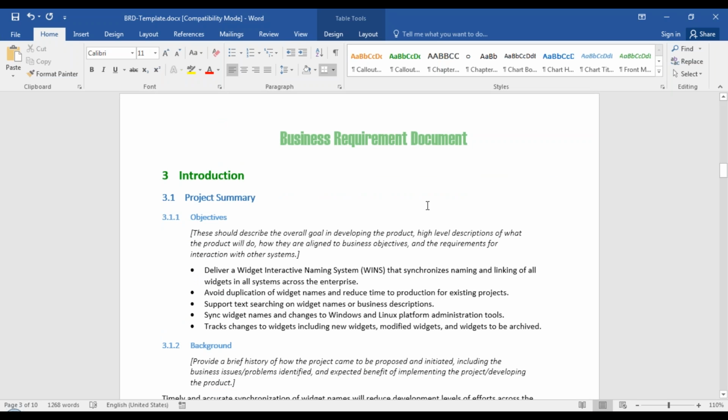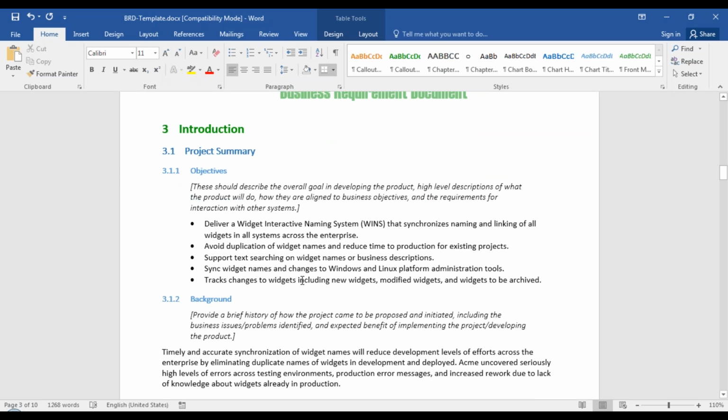Next, you start the document. The start of the document should be an introduction topic, and then you have the project summary. Within the project summary, you have to describe the overall goal of developing the project, a high level description of what the product should do, and how it is aligned to the business objectives. So these are all the details that you should capture.